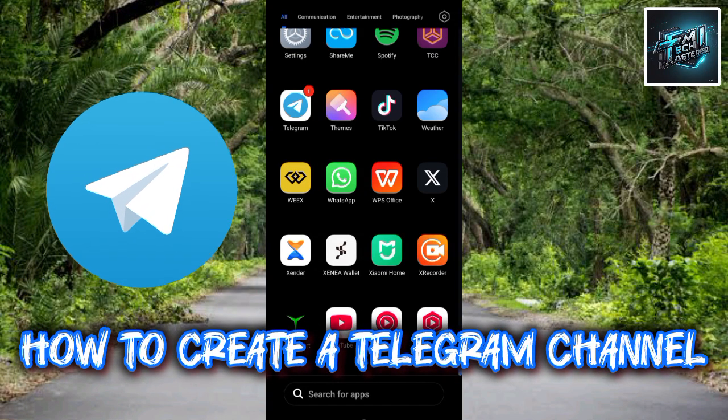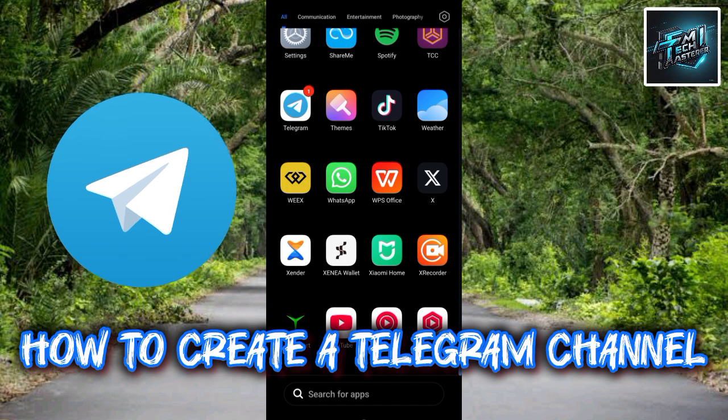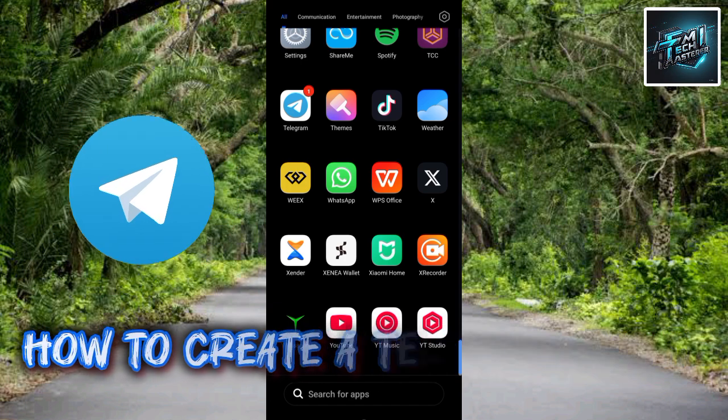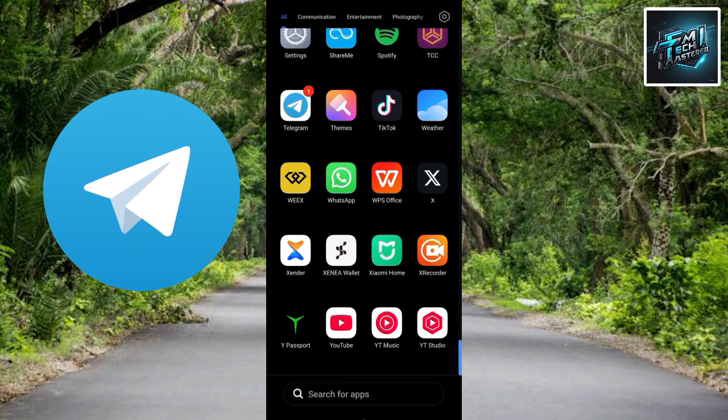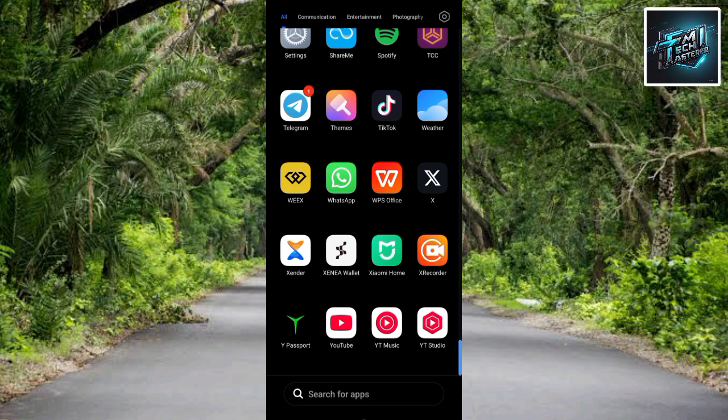Telegram is a popular messaging app that offers a range of features including the ability to create channels. Channels are a great way to broadcast messages to a large audience, making them ideal for businesses, organizations and individuals who want to share information with their followers. In this guide, I'll walk you through the step-by-step process of creating a Telegram channel on your mobile phone. It's very easy, just make sure you follow me to the end of this video.